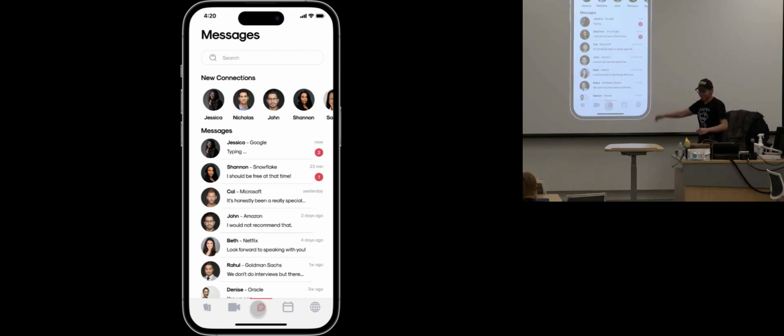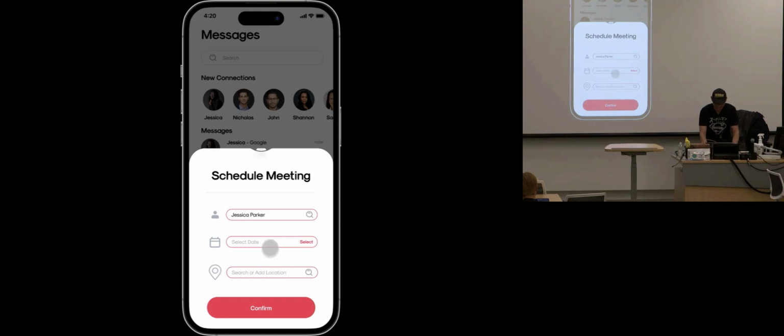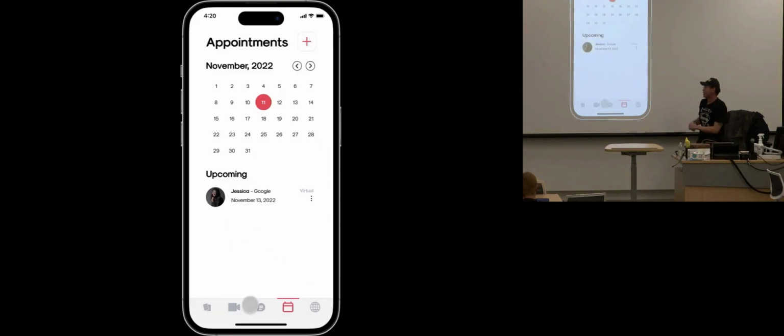And as you can see, Jessica, which is the first row in the messages here, is typing something. So I'm going to click on it. And I can see that it's asking me to schedule a meeting. So I'm saying, great, I will set up one right now. And I will set up a meeting by clicking here, selecting a date, and adding a location. Then click confirm. And by doing that, I'm redirected again to a calendar page, which is just listing out all of the appointments I have made so far. And I've only made one, which is with Jessica. And you can see it's right here.